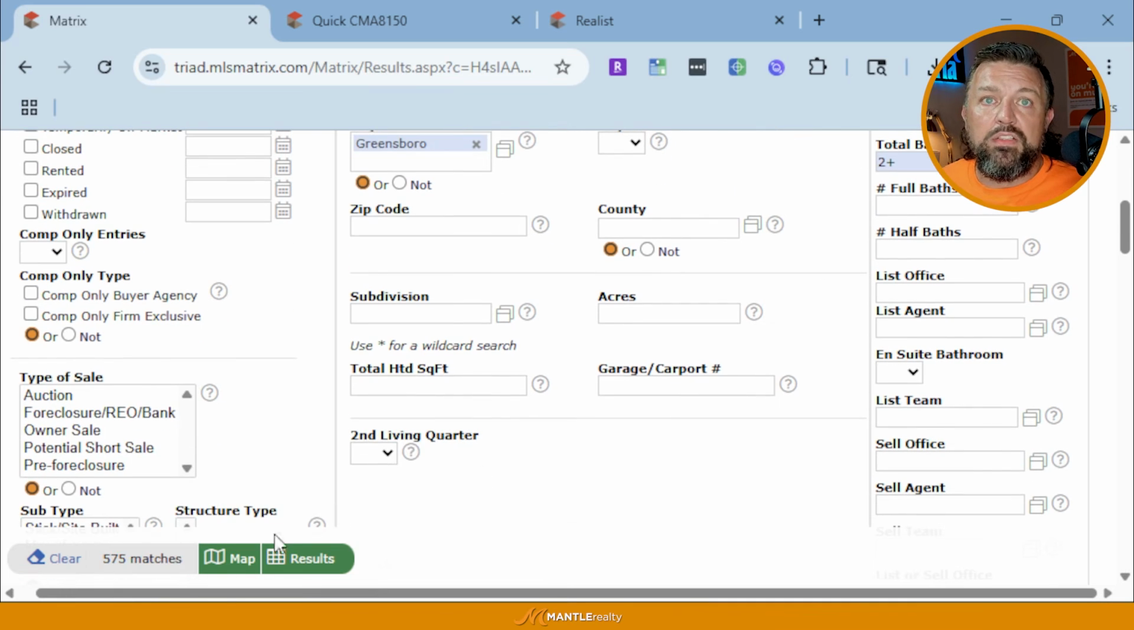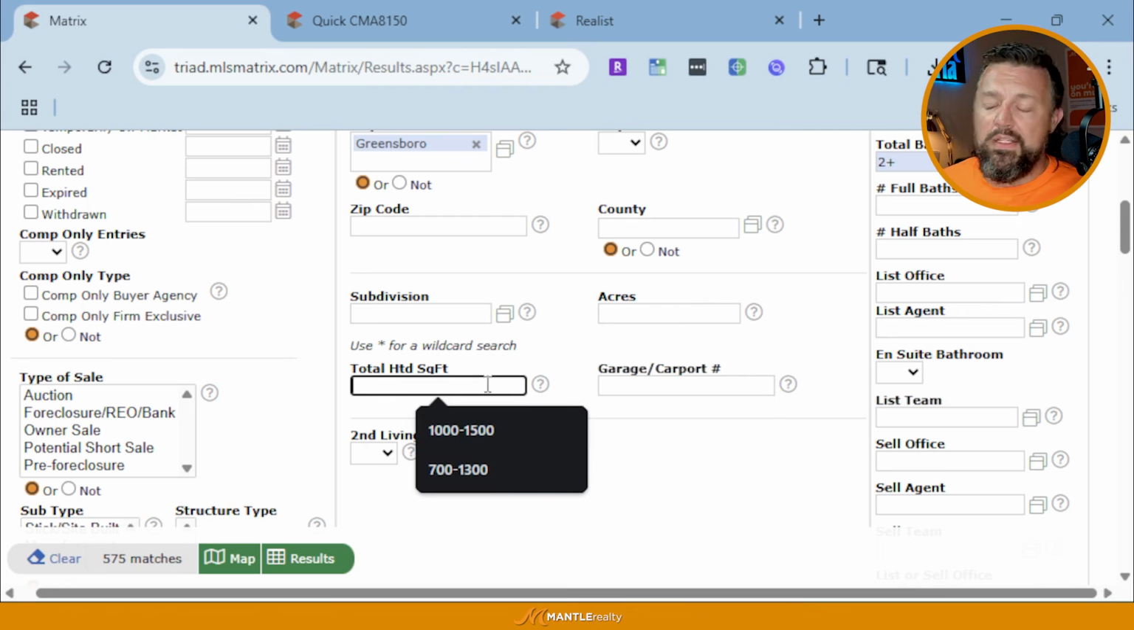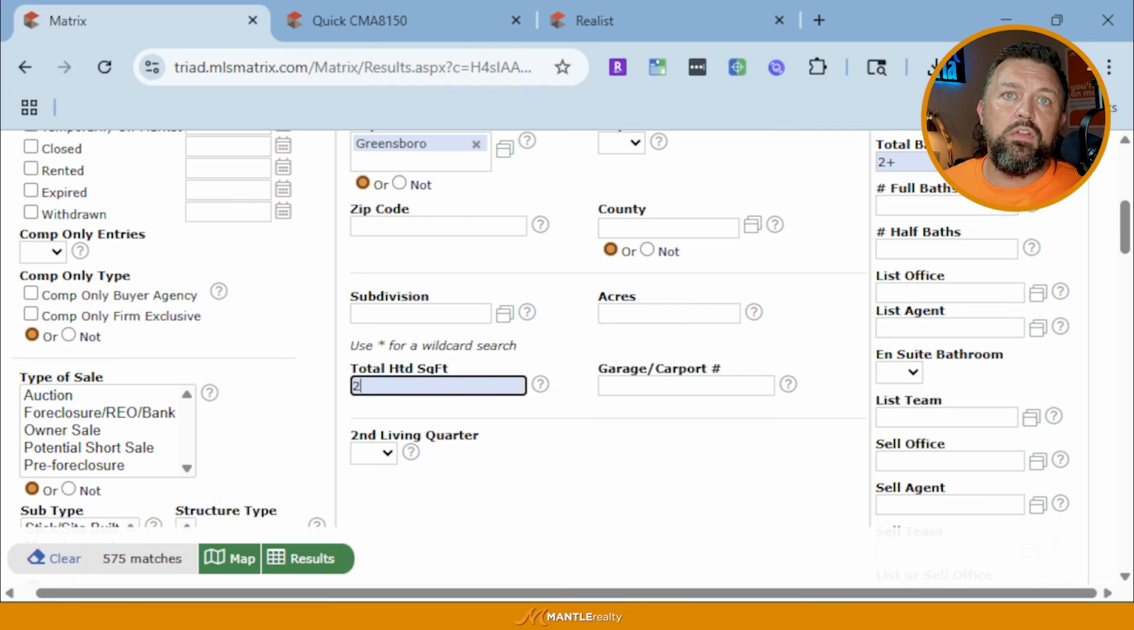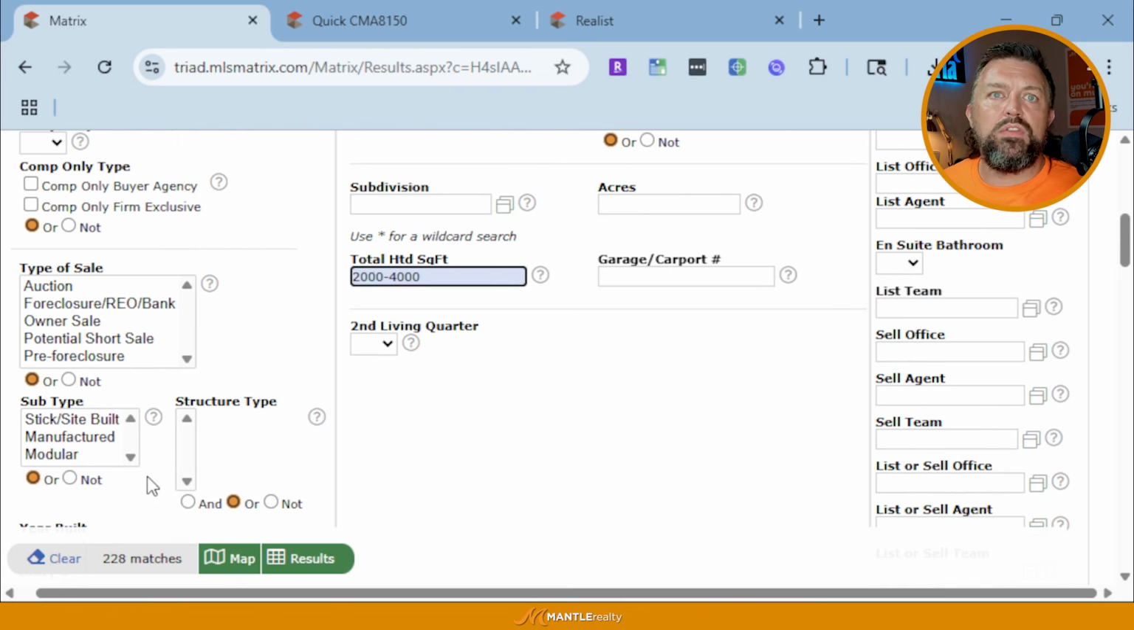Okay, so we've got this right here. And then square footage wise, again, we're going to use that range. So we're going to use 2,000 to, I'm going to say 4,000, because I don't want something crazy. All right, so now I'm down to 2,028 houses.